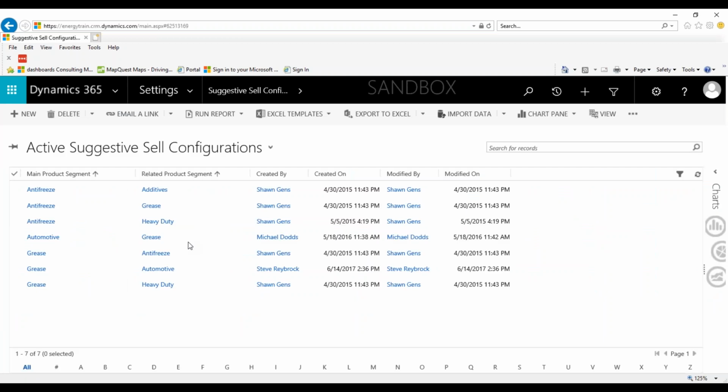And I have obviously some set up already. And that's all it is, a mapping of two product segments. So when you go to create a new record, you just basically enter two answers. What I've done is I've said, if anybody's buying antifreeze, they typically buy stuff from our additive line, or they typically buy grease. And here's another: if they buy antifreeze, they buy stuff in our heavy duty line. If somebody buys something from our automotive line, they buy grease.